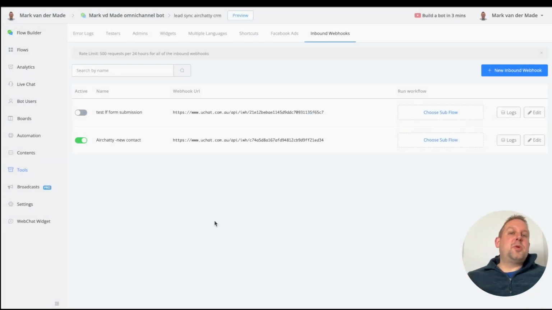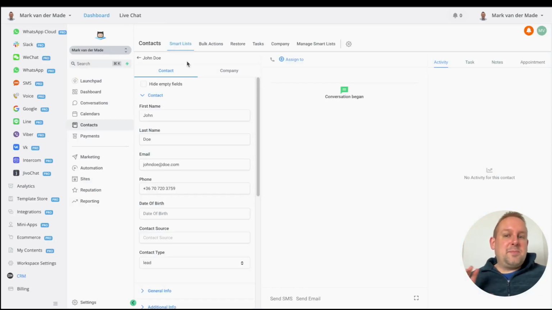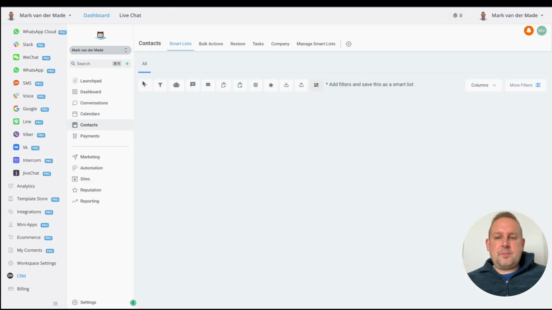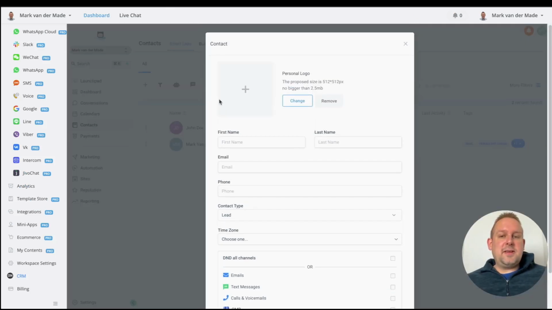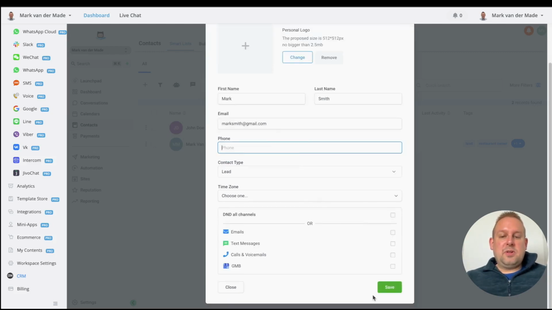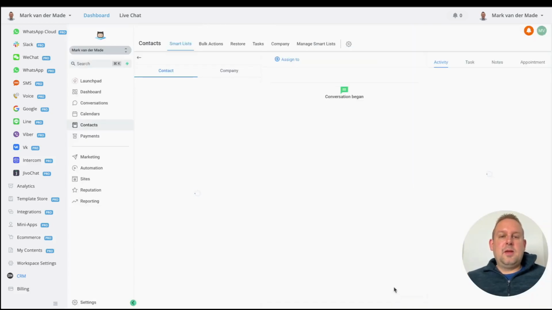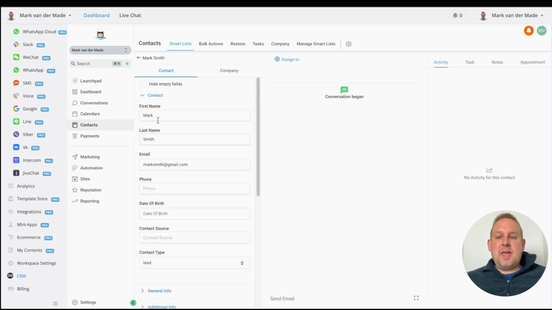So let's first create a new contact and let's see if it actually creates this new contact in my bot users overview. So let's head back towards the CRM. Let's go with a new contact again. And let's say this contact will be Mark Smith, and the rest I will leave as such as well. So let's press save. There we go. Conversation began. And now if we go back, you will see that we have the details for Mark Smith.